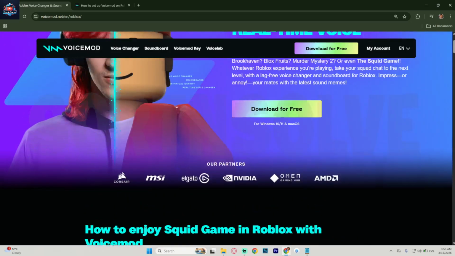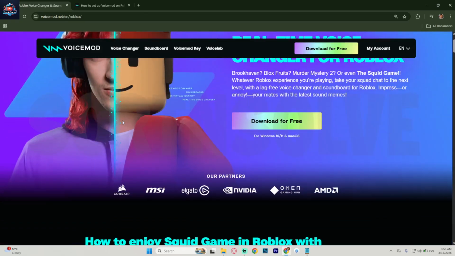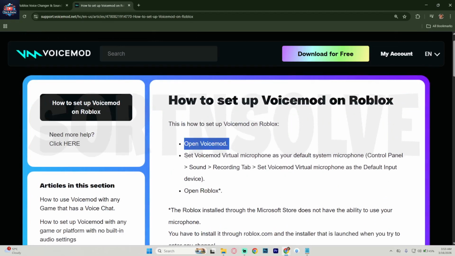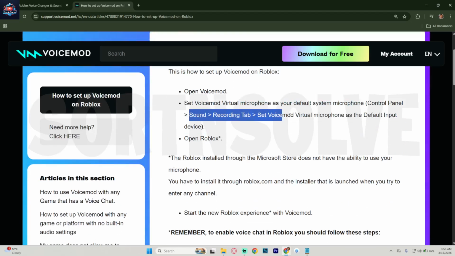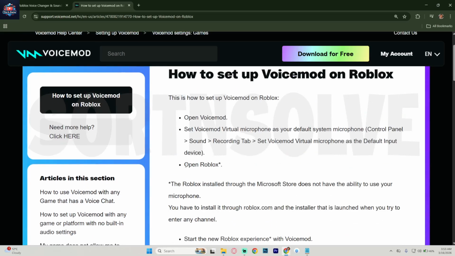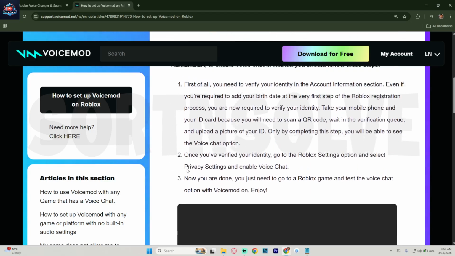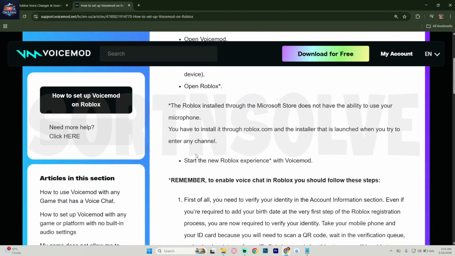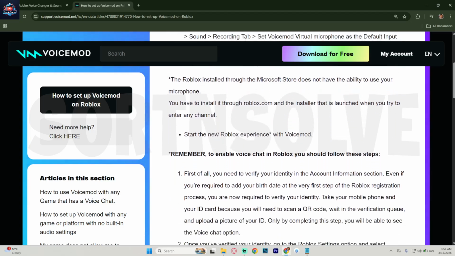Once it's installed, open the program and connect your microphone by selecting it in the input device settings. Voicemod will then show a list of different voice effects you can use, such as robot, deep voice, or other fun filters. Next, set Voicemod's virtual microphone as your main microphone in your computer's sound settings. This allows any app or game to receive the modified voice instead of your original microphone input.